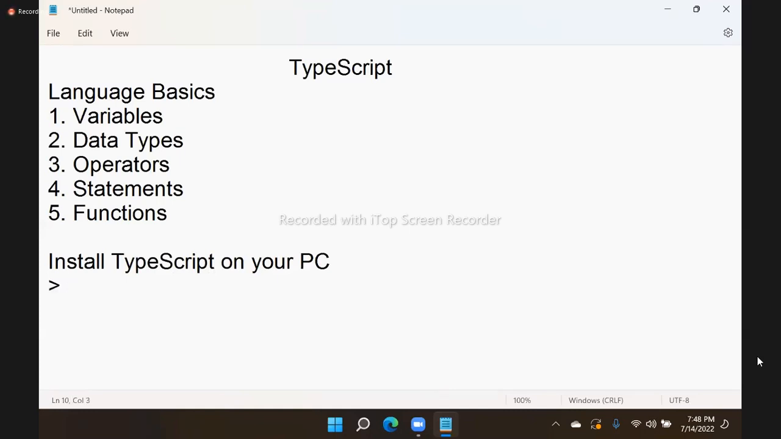We already have a package manager. So what you can do is, from the command prompt anywhere, use npm install globally TypeScript on your PC. This will install TypeScript globally so that you can create and use TypeScript in any location.